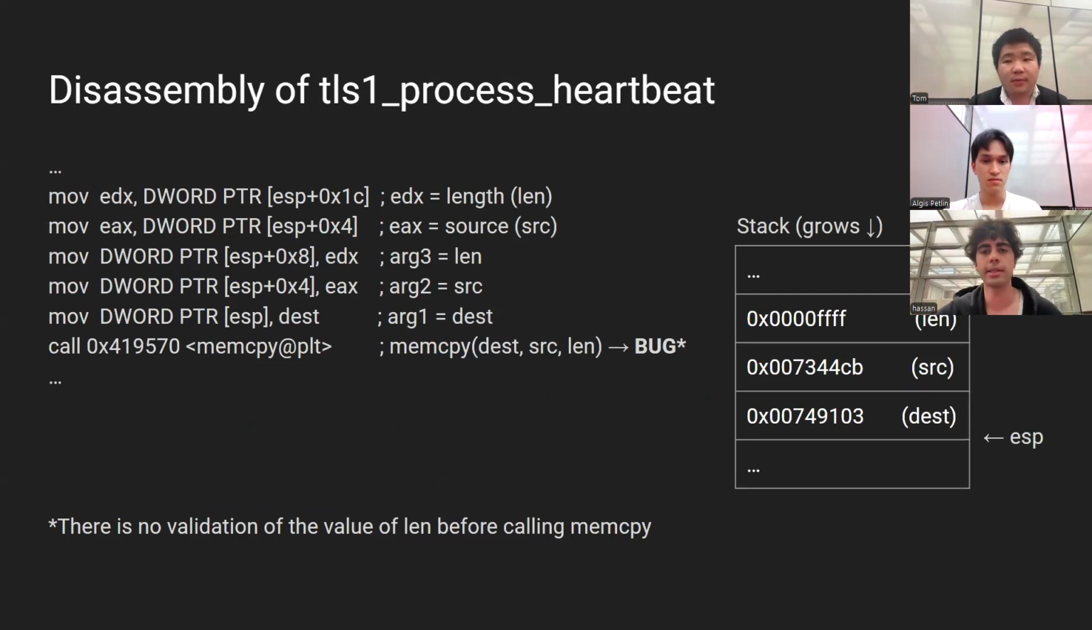Looking at the disassembly of the vulnerable function, tls1_process_heartbeat, you can see that the function takes a length, a source, and a destination from the stack and passes them into the call to memcpy. The issue is that there is no validation of the length value before copying memory. That means if the attacker sends a length much larger than the actual data, the function will copy way more memory than it should, leading to an overread. This diagram on the right shows what the attacker's input looks like just before the memcpy call. The attacker sets a very large length of 0xFFFF, which gets pushed onto the stack along with the source and destination addresses. Since there is no validation, the function copies far more data than intended.